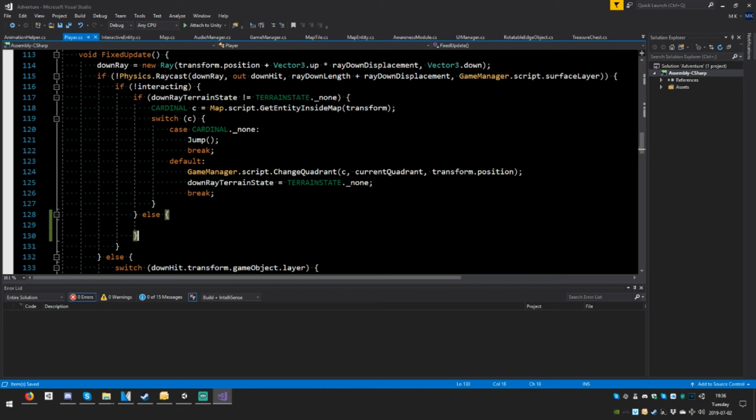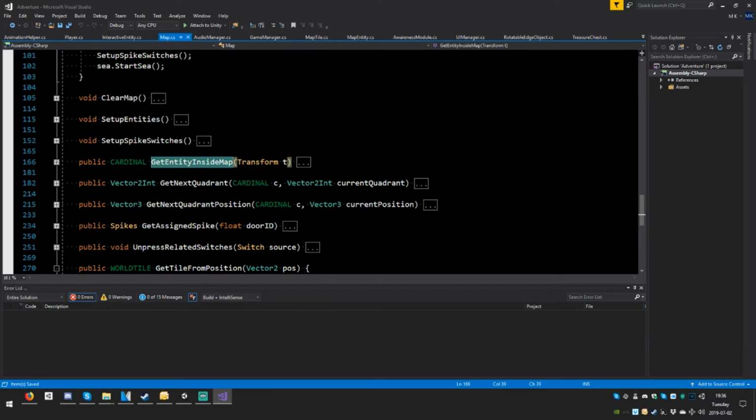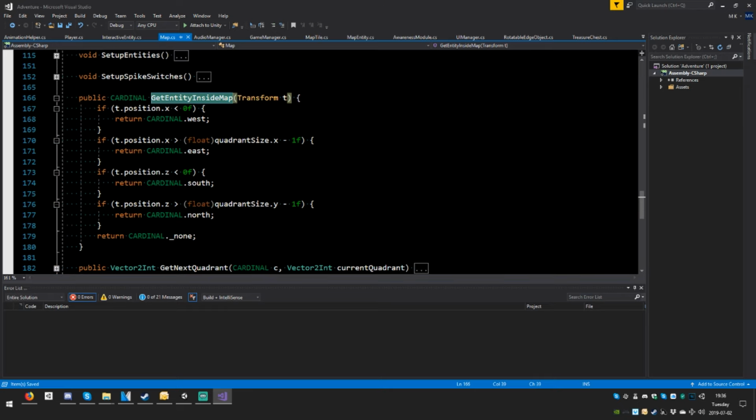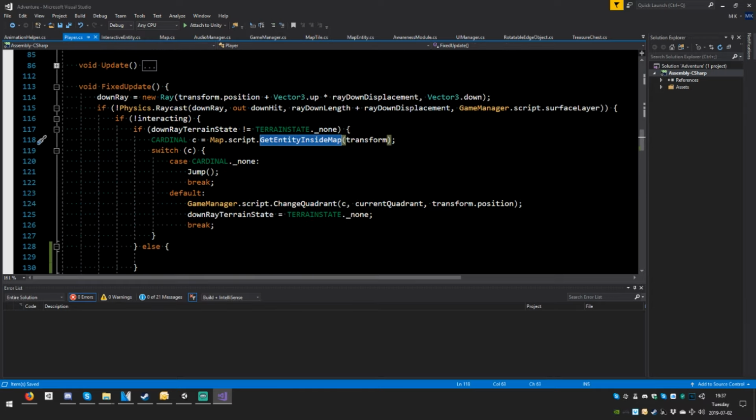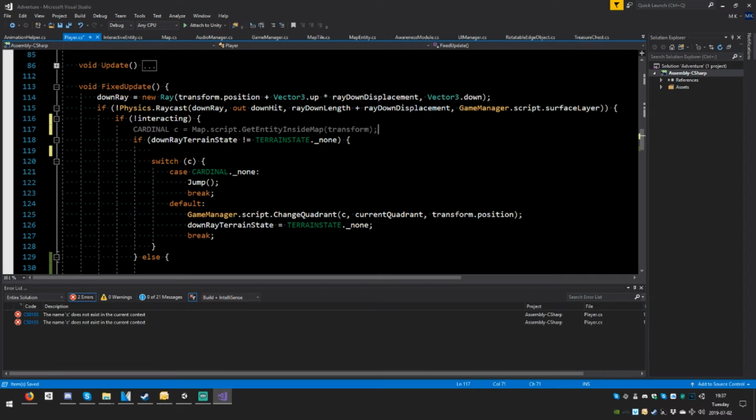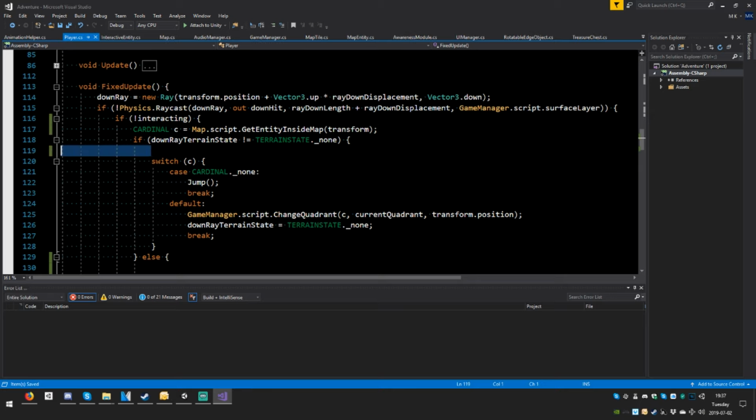Okay. We need to check if we have a cardinal. Interesting. So you see here how it's looking for a cardinal? Get entity inside map. Let's see what this tells us. Aha. So if we're below certain things, otherwise none. Let's use that instead. So what we're going to do is create this, cut this, and put it right here. Save. Okay.